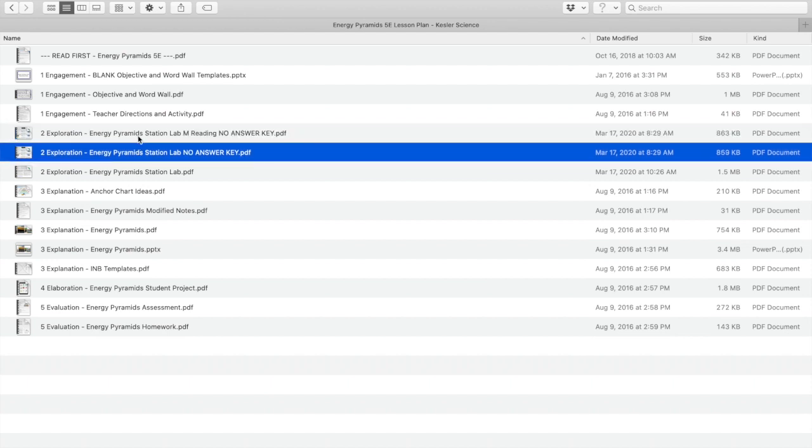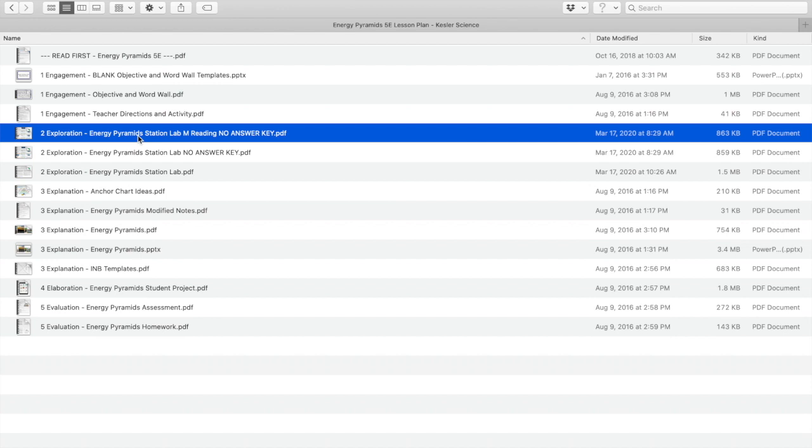So these PDF files can be uploaded to your LMS, whether that be Schoology or Google Classroom or however you distribute information to your students. As long as the learning management system you use for your school requires the students to log in, or requires the parents and students to log in, you won't run into any copyright issues with Kesler Science.